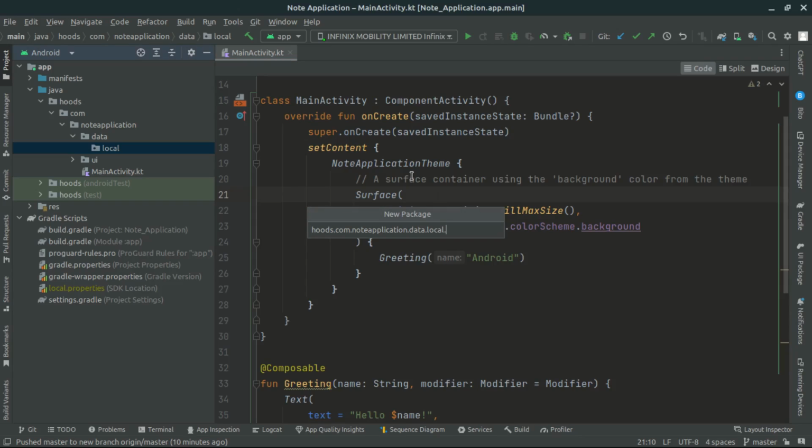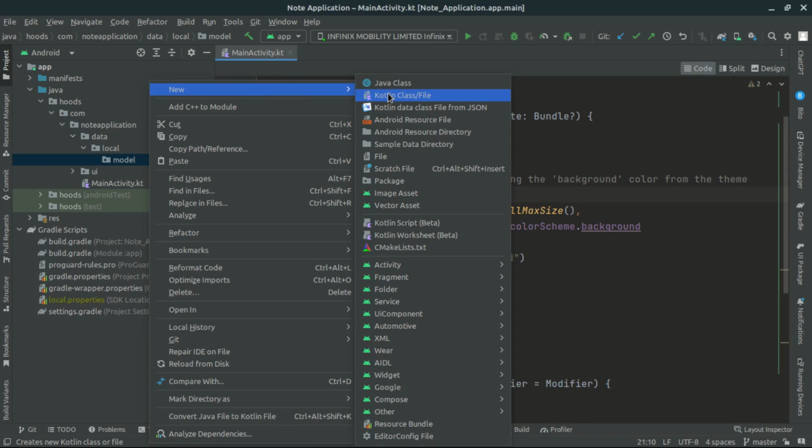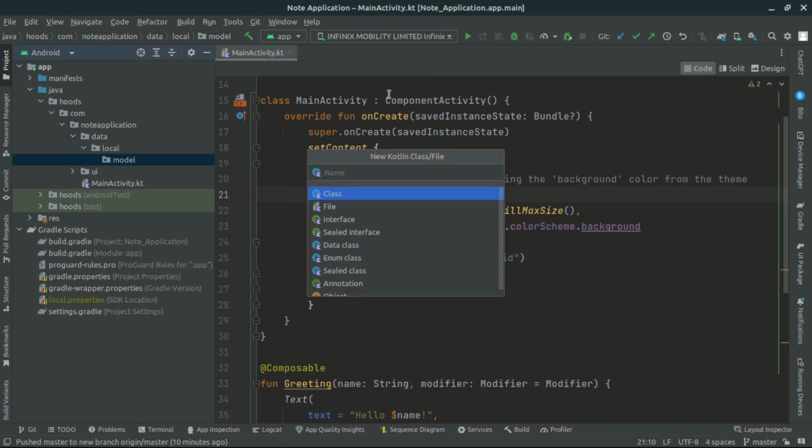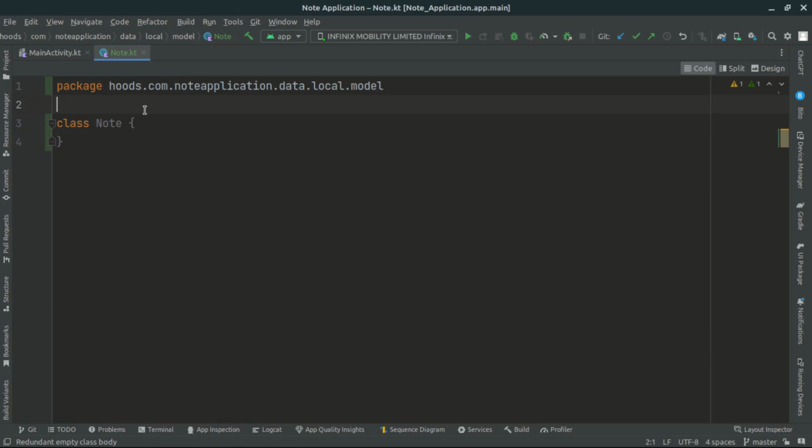The next case, let's create here a new package and call this model, which is just going to be the model class or the models which we have. So for our case, we are going to create here a new Kotlin class or file, and for our model, we want to create here a note. Using Room database here, we can easily annotate this with @Entity to create the table.